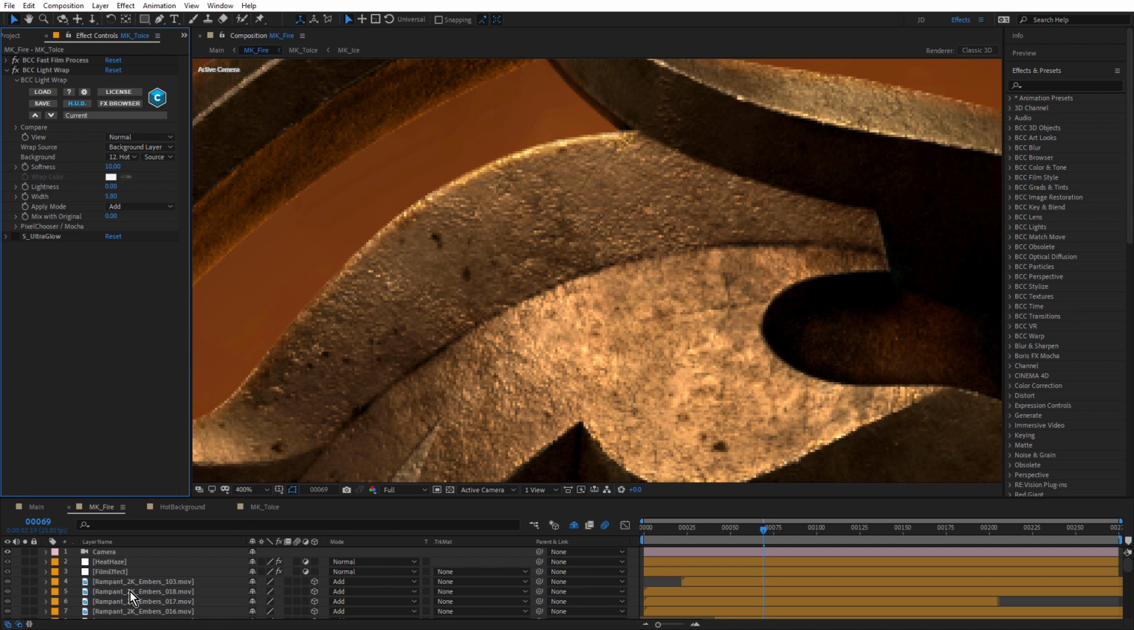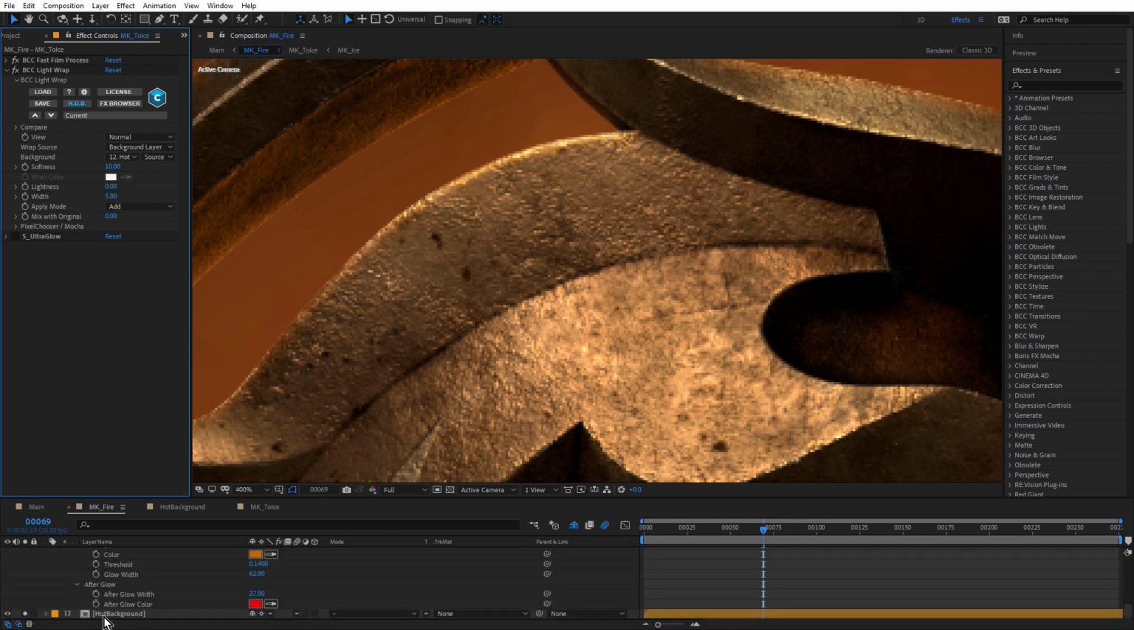So that's the reason why I needed to pre-compose all of those layers that comprise the background into this hot background comp. Then I can choose that as the wrap source. You can see what a big difference that makes.